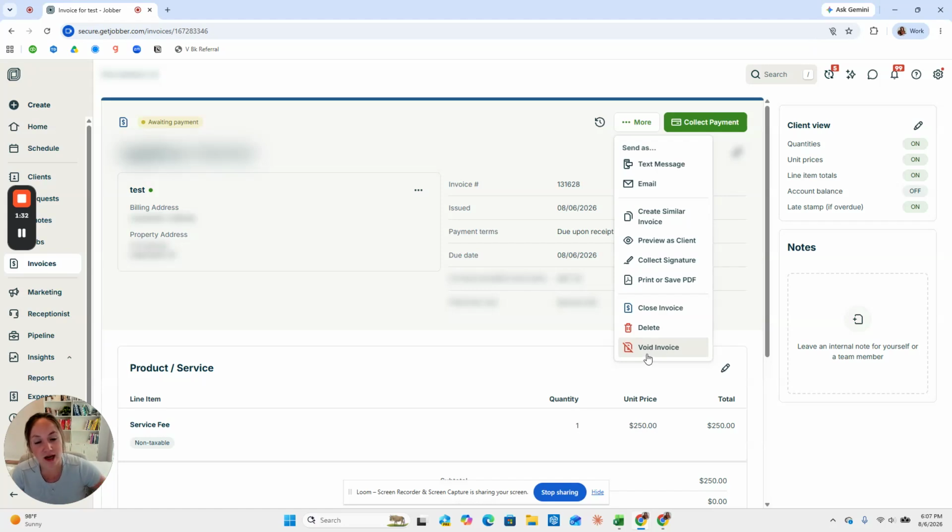Once you do this, you can't undo it. You can't edit the invoice. You can't mark a payment against it at a later time. And if you void the invoice and there's already a deposit on the invoice, that deposit is just applied to their customer account balance for a future invoice. That's when I would suggest to void an invoice.